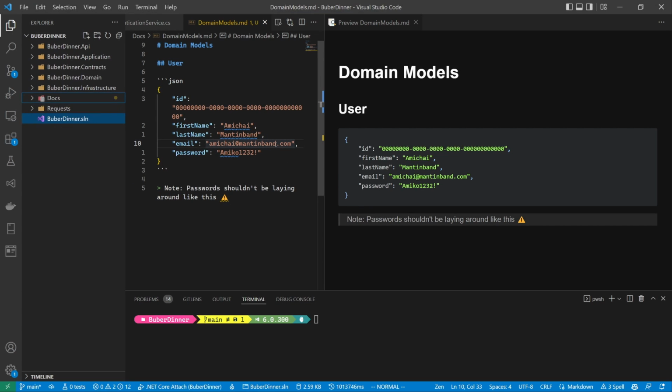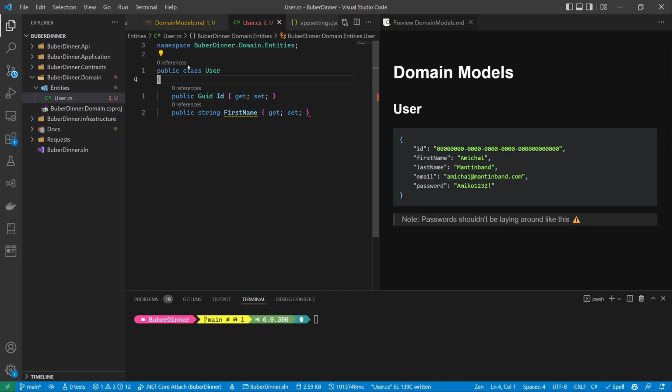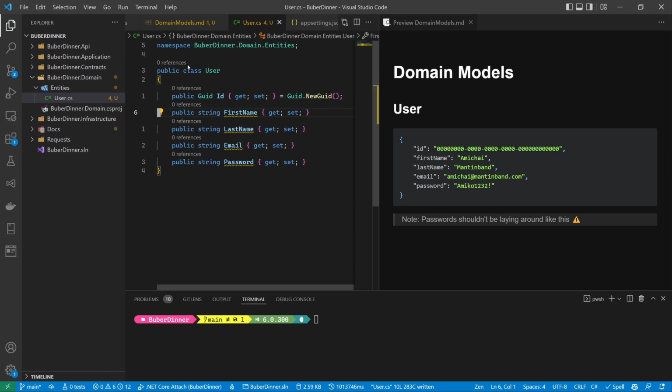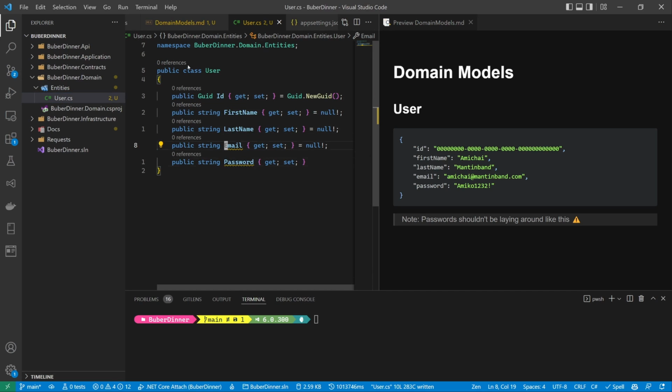Okay, so let's go ahead and model this. So in our domain, let's create a new folder. It's called Entities. And over here, let's create our user. Yes, actually, this looks good. Let's just fix the indentation here. Let's create here the last name, the email, and the password. Okay, now let's say that if we don't specify the ID, then this has a random new GUID. And because we have nullable reference types enabled, let's just tell the compiler this isn't going to be null.